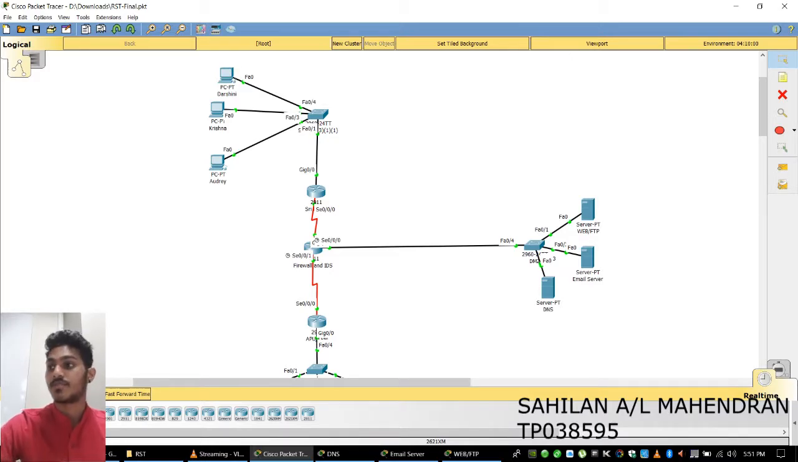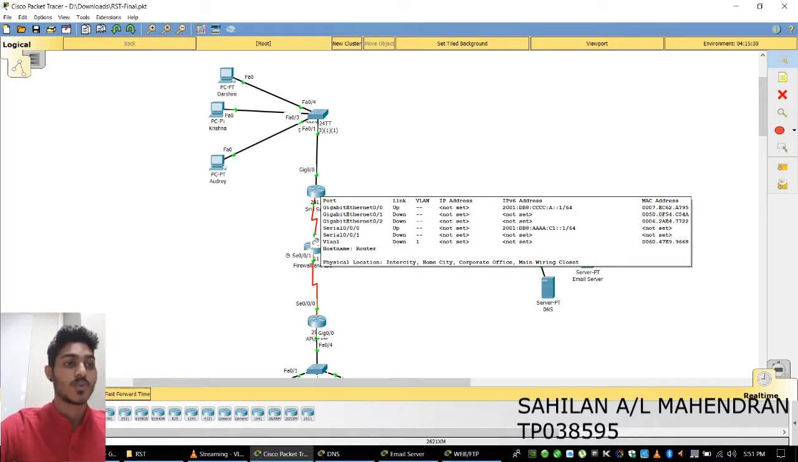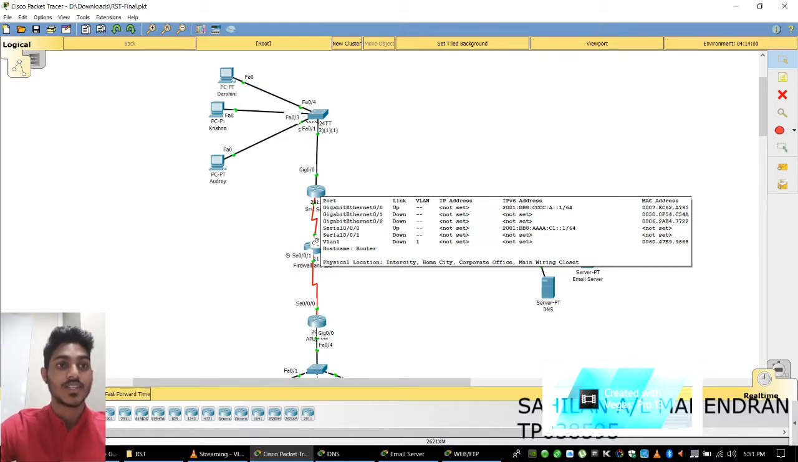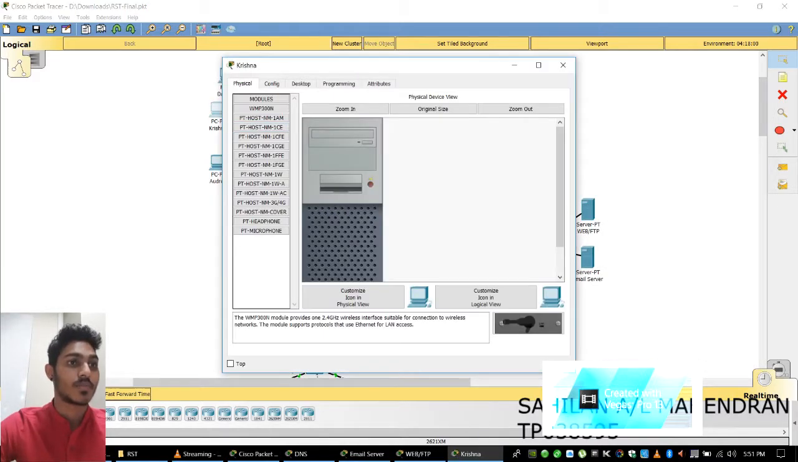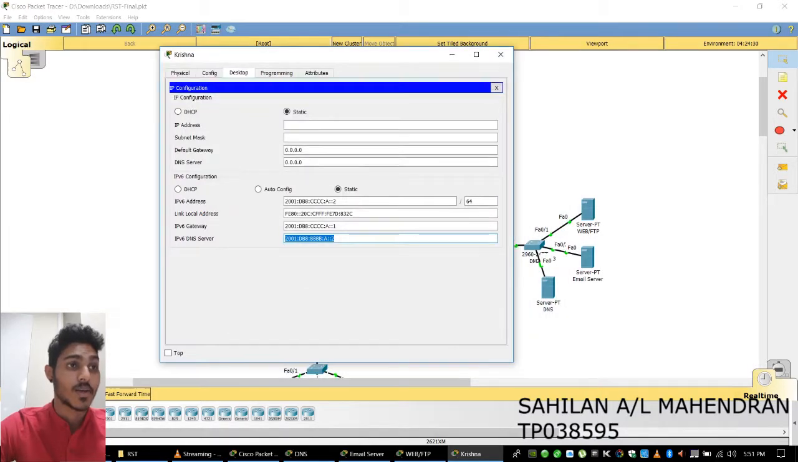Moving on to question number 3, where APIT Sri Lanka must be able to connect to the internet as well. So for this configuration, it was pretty simple. What we did is that we gave GigabitEthernet 0/0 this link an IPv6 address of 2001:DB8:CCCC::A. So based on this IP gateway, we just configure an IP configuration here and give it a unique IPv6 address. So for this, I gave in 2, and don't forget your IPv6 DNS address, which is this IP address.